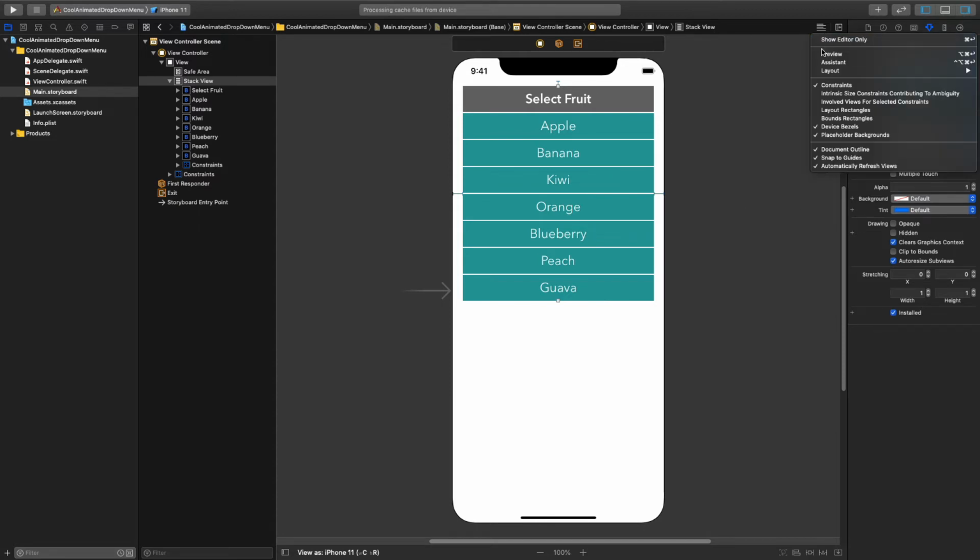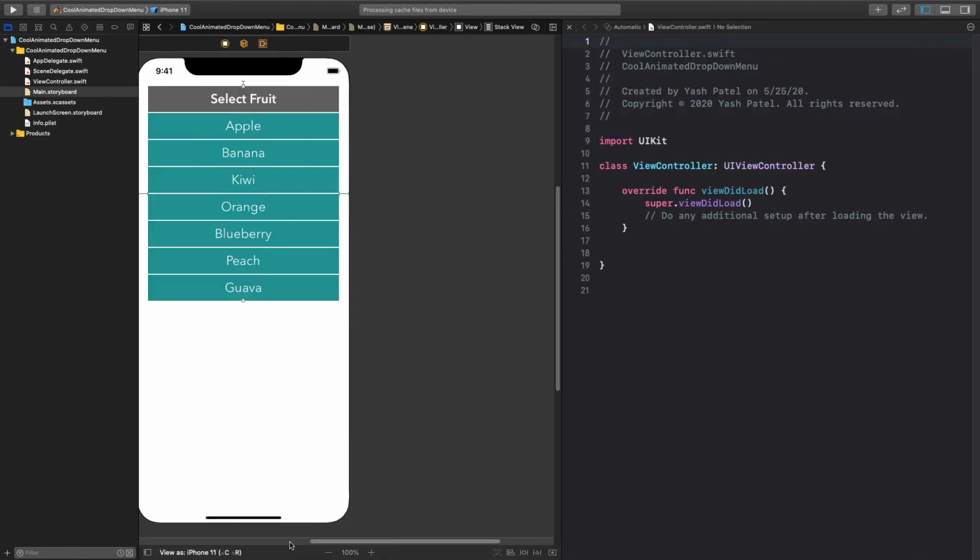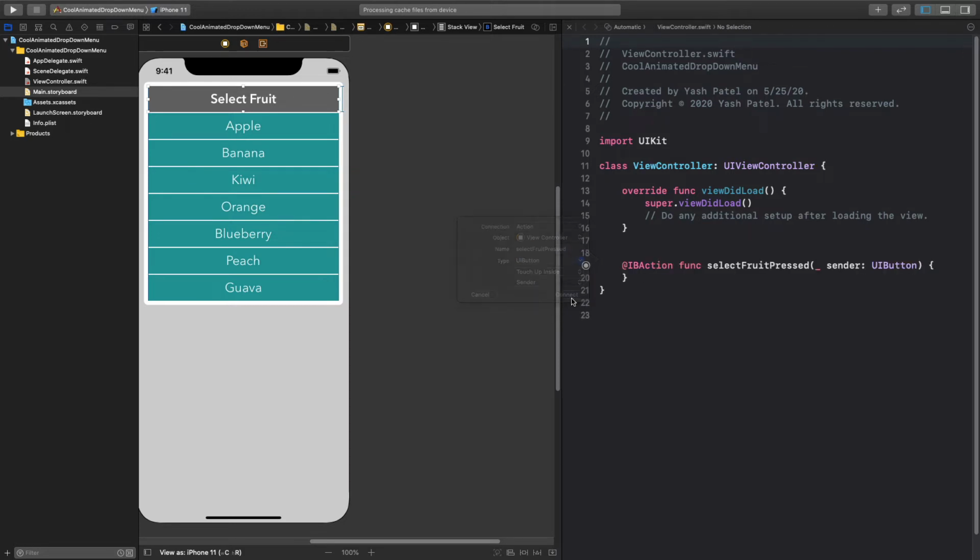So open up your assistant editor and let's get some space in this. First, select fruit press. This will be an action. So select fruit press, type will be UIButton, and connect. Next we will connect Apple and we'll say fruit selected. Let's say fruitPressed. Just be consistent, and type will be UIButton as well.